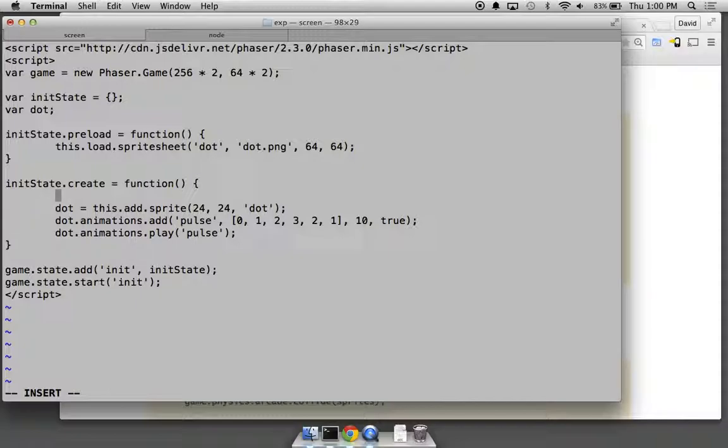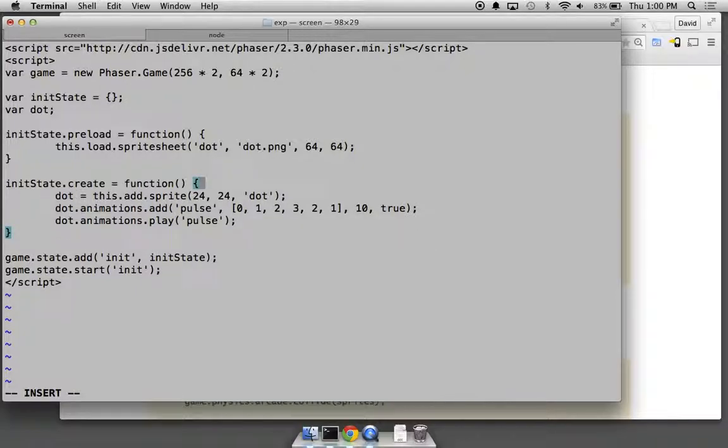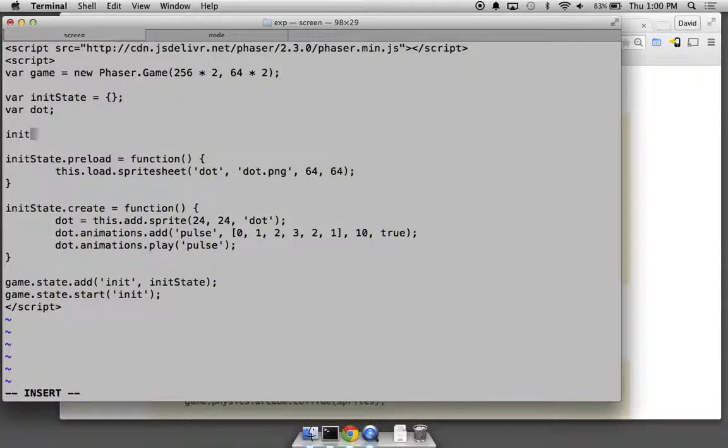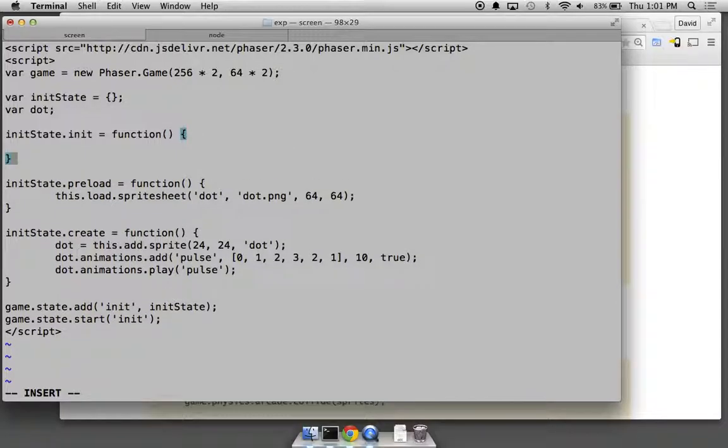Maybe we can do it in preload. Maybe we can do it in an init. Let's do it in an init just to see if we can break it. If we don't break it, then we know it works. So there's an init. Remember, init runs before preload, and it just separates things out a little bit.